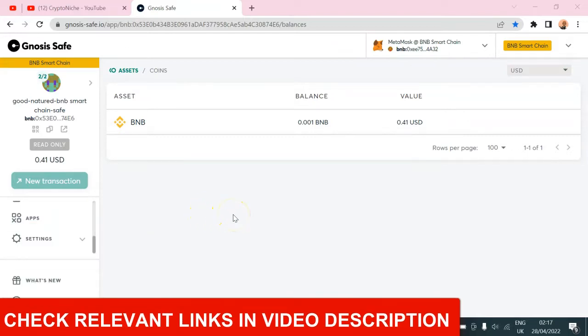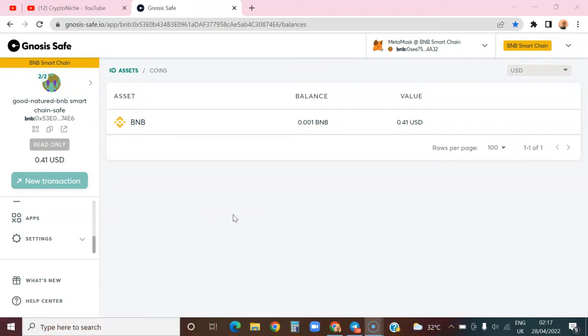So I'm going to leave a link down below so that you can watch the video on how to create a multi-signatory wallet using Gnosis Safe. You can also look up the video right here. I'm going to leave the link to it also. You can click on it and watch the entire video on how to create a multi-signatory using Gnosis.